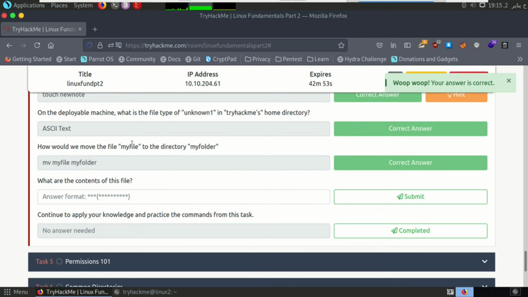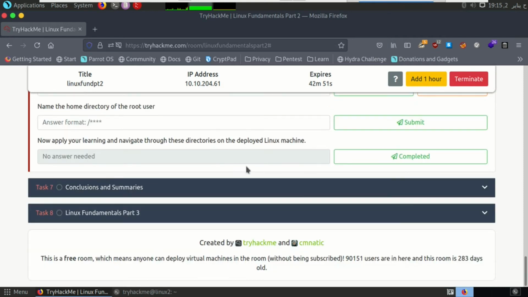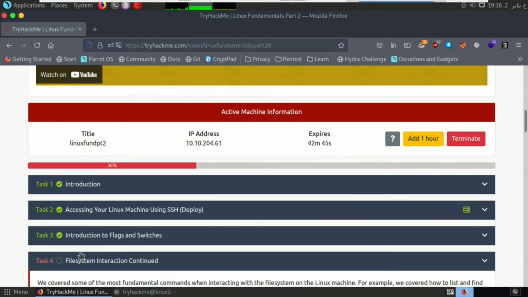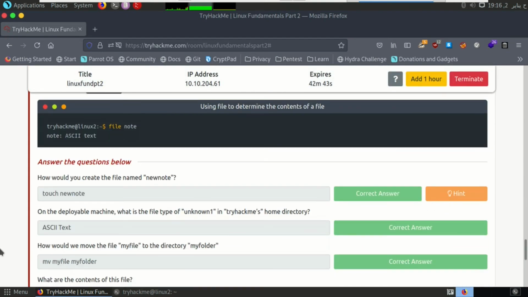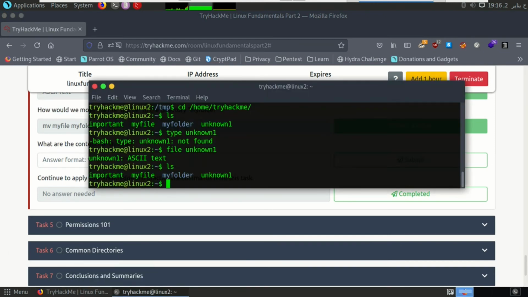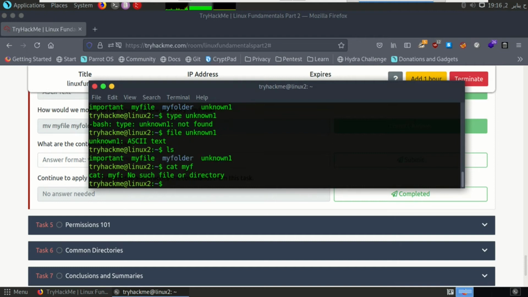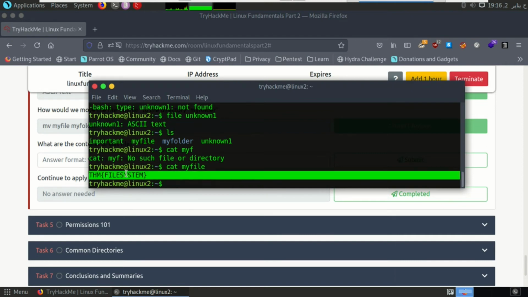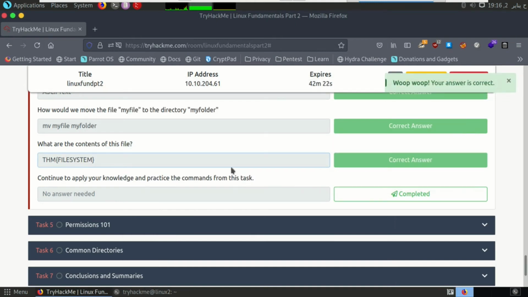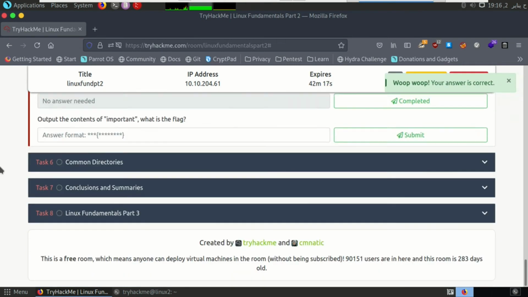Let me go to the last one. What are the contents of the file, which is my file? Cat my file. Here we have a flag, and it worked. Okay, continue to apply your knowledge and practice the commands from this task. Let me go to task 5.